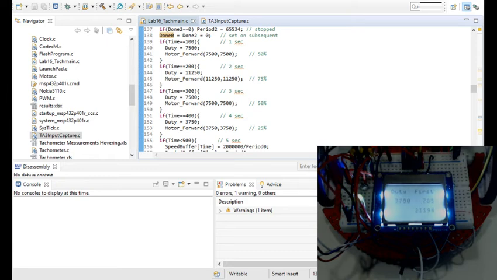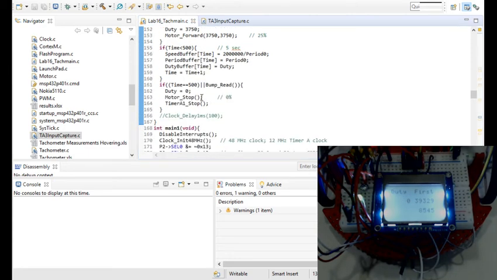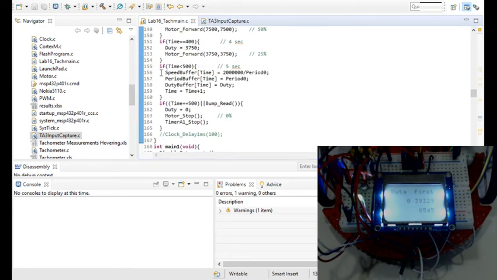It's going to run through this, and as you see, it's gone up, it's gone down, and then eventually when the time value reaches 500, it'll stop. And it's been saving all this information into these buffers. I guess I could have shown that as well over here. So there's a speed buffer, it's doing a calculation on that, and there's a period buffer, and there's a duty cycle buffer that's collecting that information.